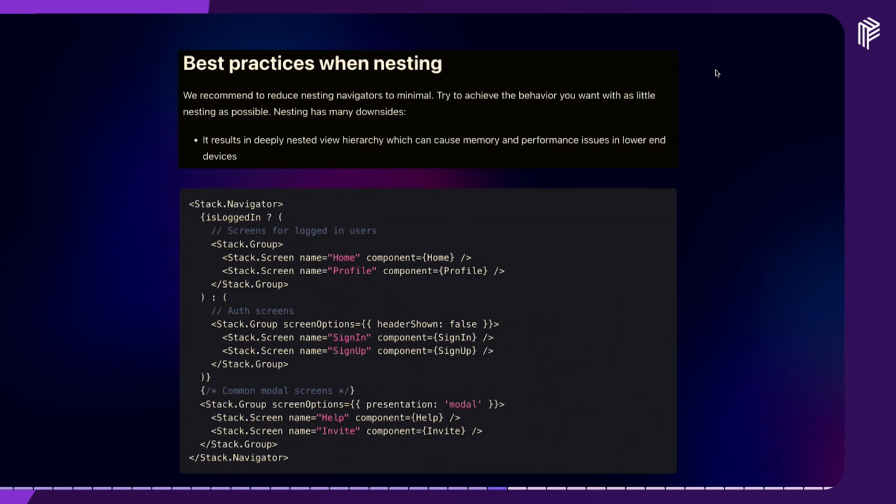When we're talking about the nesting, just to give you an example, so that's from the React Navigation docs at the very top. It says, don't deeply nest view hierarchies. It's going to be bad for performance. Explicitly mentioning lower end devices, actually. But if you look, there's one Stack Navigator. They've included both the authenticated screens, the unauthenticated screens, and then some common screens as well. And they use stack groups as opposed to different Stack Navigators to kind of create some sort of hierarchy between it.